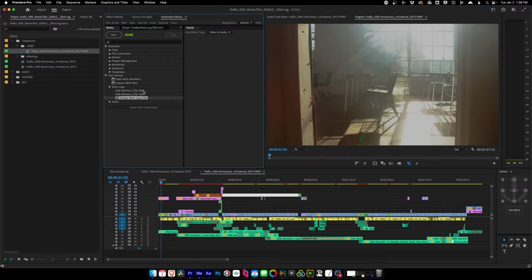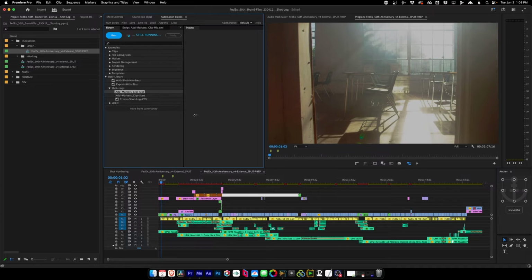What I want to look at is this add markers to clip, mid, and start. And so these two automation blocks do the exact same thing, except one adds a marker at the start of a clip and one adds it to the middle of a clip. I'm going to run with middle of a clip. So let's take this and then hit run and see what happens. So as you can see, automation blocks is building out a marker for each one of these clips.